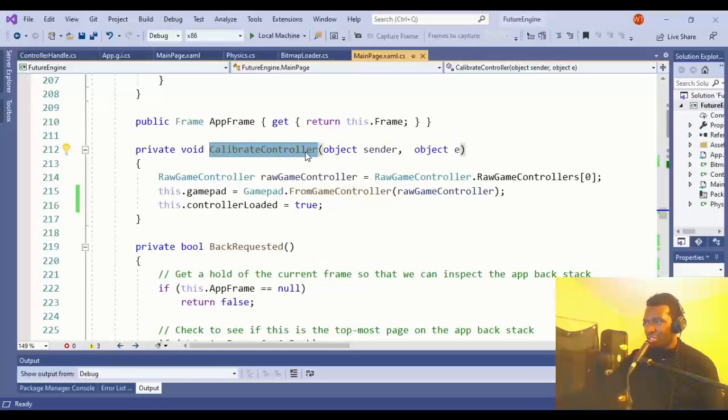So in CalibrateController, make sure you have the right parameters of object sender and the RawGameController, to the RawGameControllers collection. What this does is it basically just accesses all the active controllers in the session, and that 0 just indexes at the first controller in the session, as you can have multiple game controllers connected to the application, as you would expect in a multiplayer experience.